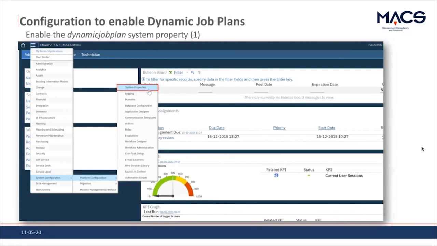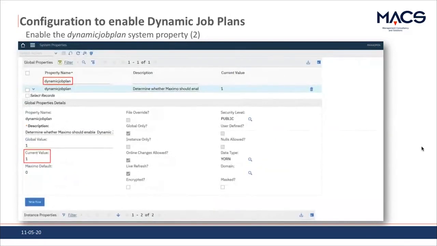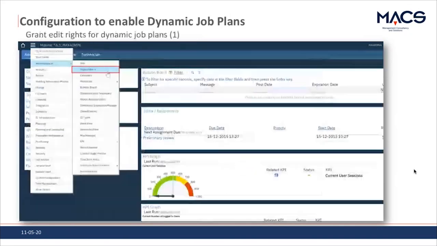So if I go to the next slide, you will see that I filtered out the dynamic job plan system property, and I've set the current value to 1 instead of the standard value 0. You can see here Maximo default is 0, but you want to have that at 1 because that's what enables the functionality. You can do a live refresh here. So you just change the current value to 1, and then you perform a live refresh, and basically you're done here.